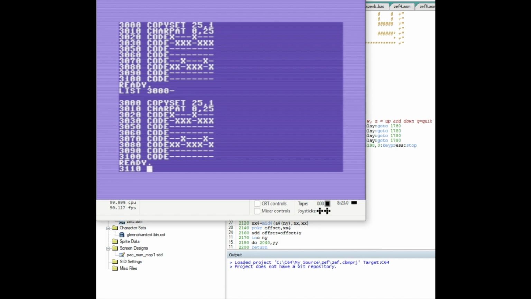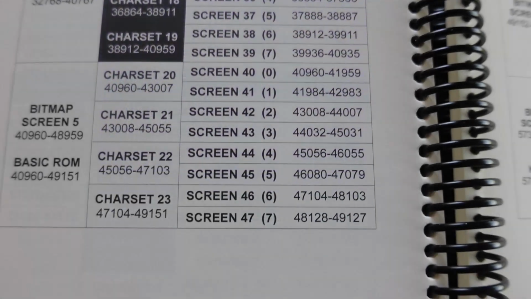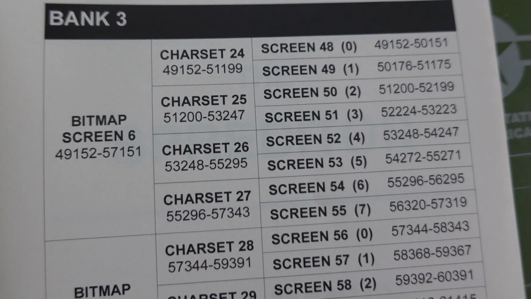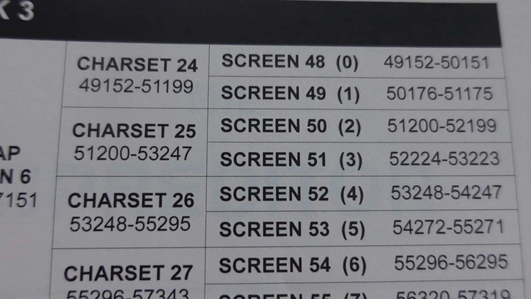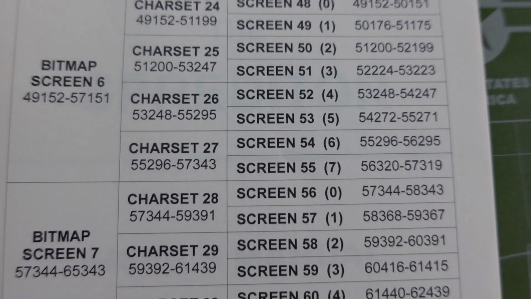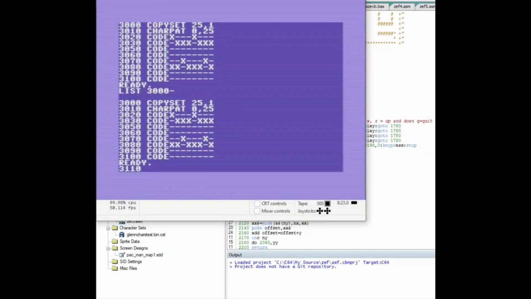All right, the next line is probably the most important line here for redefining the character set. We have to move the screen, and it has to match an area of the memory where the character set is. In his manual on page 265, you can see there's the character sets bank 3, character set 24, 25, 26. I was using 25, and I thought I would use screen location 48, which is the beginning of the character set, at 49152. And to do that, you just use the command vid location.